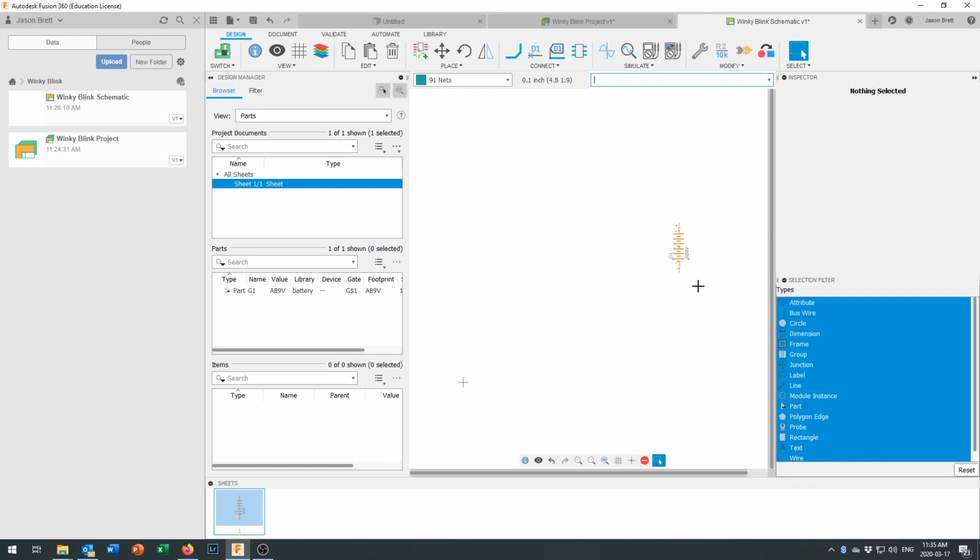What's really cool is that later on, when we transition to the printed circuit board view, that battery is not going to show up looking like a schematic of a battery. It's going to show up looking like the footprint of the battery. That will give us the correct dimensions for building our printed circuit board.